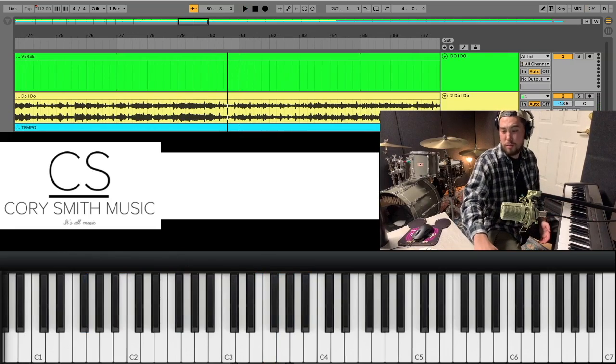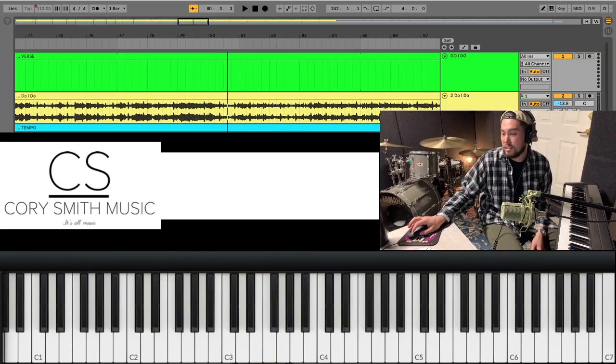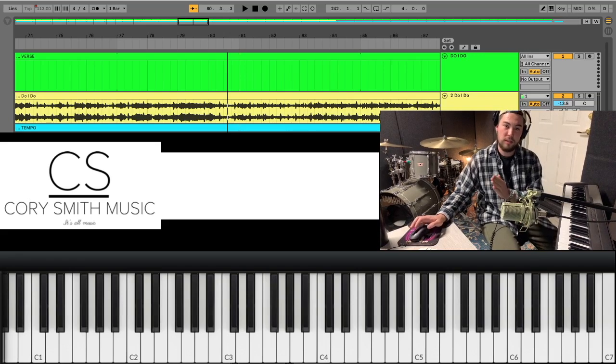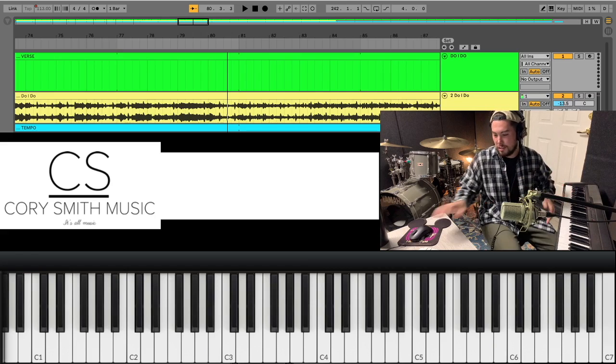So those are the 3 main sections, 3.5-ish main sections of Stevie Wonder's Do I Do. I didn't say this in the beginning of the video, but I'm going to put timestamps throughout this video so you can jump to the breakdown of each of the respective sections.